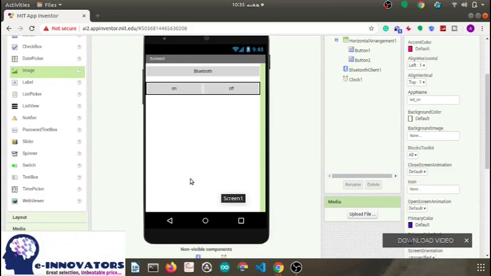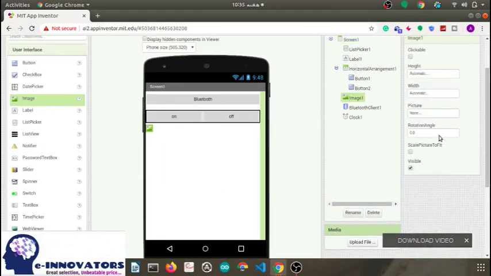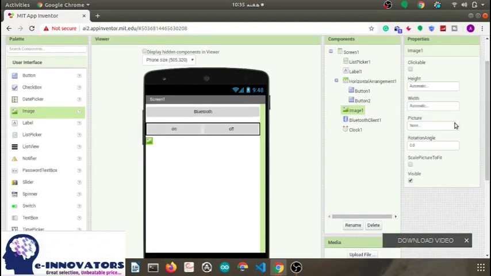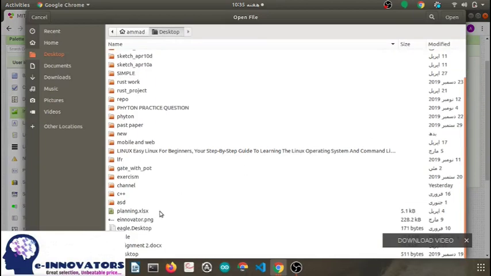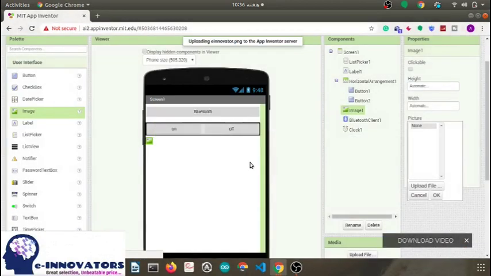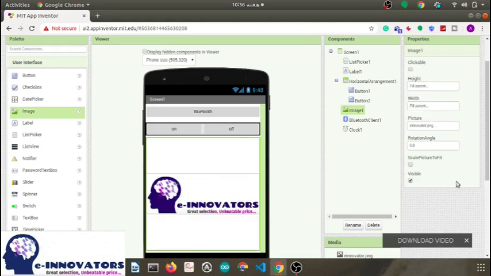If you wish to add an image, select the image option from your user interface and drag it to your viewer. On the right you can see the media section from where you can upload files. After that, select the image you want to add and press OK. To adjust width and height you can change your option from automatic to fill parent.